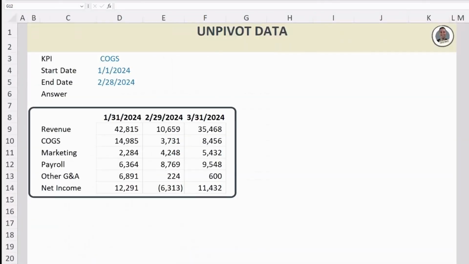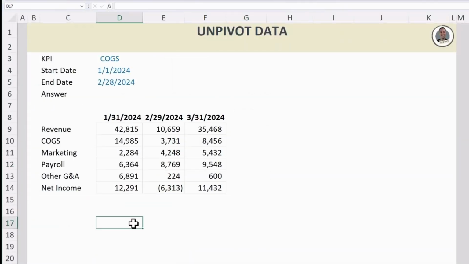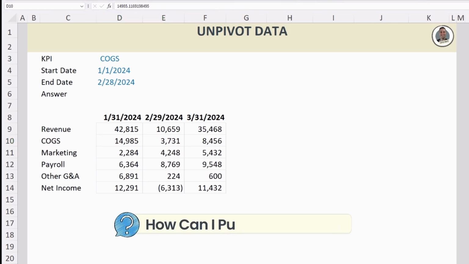See this view right here? Well, it's easy for our eyes to digest, but it's not so easy to manipulate via formulas. For example, let's say that I have our cost of goods sold and I want to pull the value as it relates to the start date and end date. So for all values over here, I want to sum up that information. How can I pull in that value?